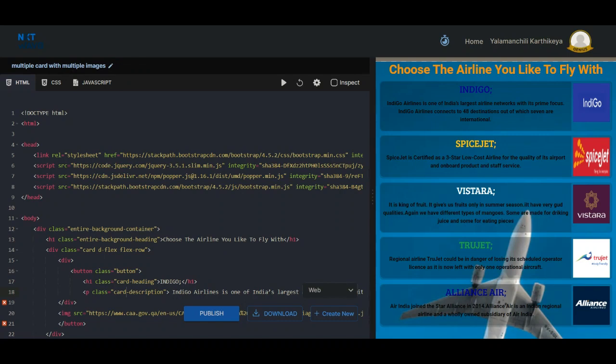I designed my second static website. In that second static website, I have different layouts, a background image, a main heading for that background image, and five different cards: one, two, three, four, and five. I use these cards as buttons also. In these cards, I have the card heading, card description, and an image as well.